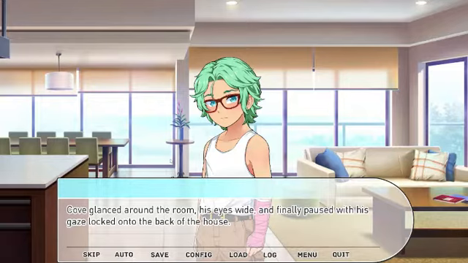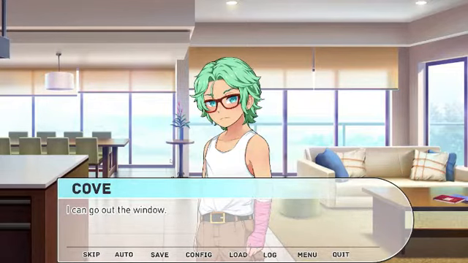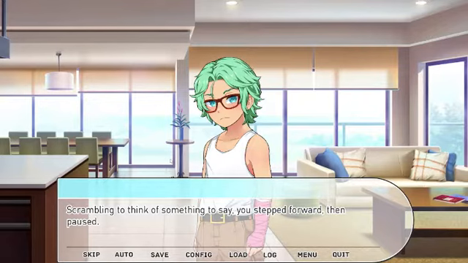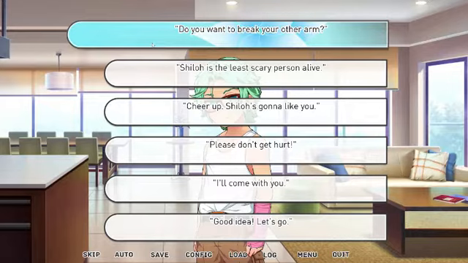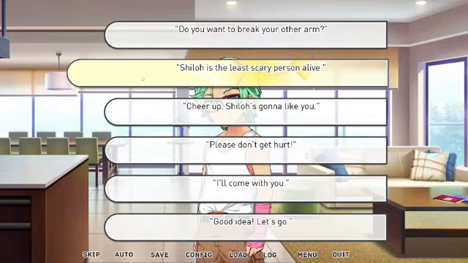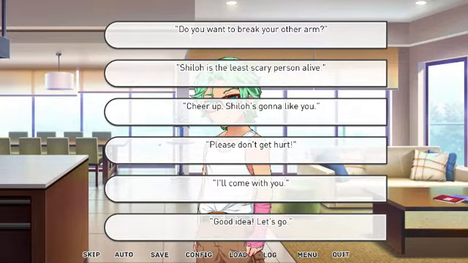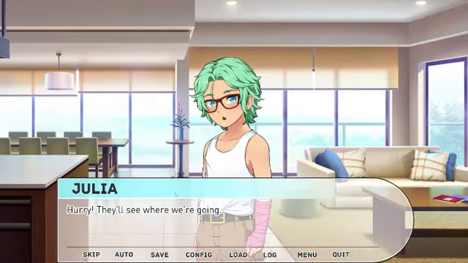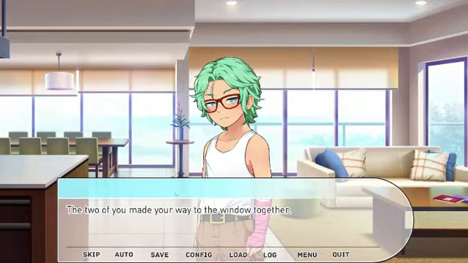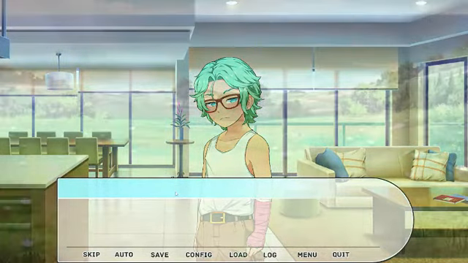Cove glanced around the room, his eyes wide, and finally paused with his gaze locked onto the back of the house. "I can go out the window." He was already walking towards it. Scrambling to think of something to say, you stepped forward, then paused. "You want to break your other arm? Shiloh is the least scary person alive. Cheer up. Shiloh's gonna like you." "Please don't get hurt. I'll come with you." "Good idea. Let's go." "Hurry. They'll see where we're going." He glanced back at you, then nodded. The two of you made your way to the window together.